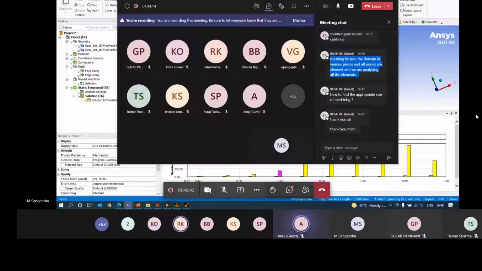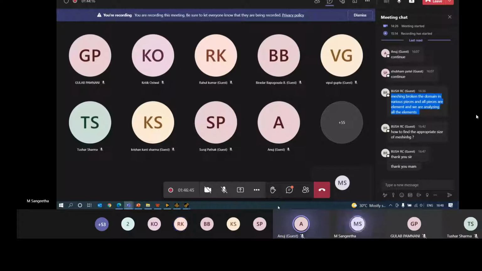Gulab sir, we can align students for working on workshops now. They can sit and practice. Most of them would have installed the student version, or there's a lab where Ansys is installed. They can work on that, right? So we can proceed.